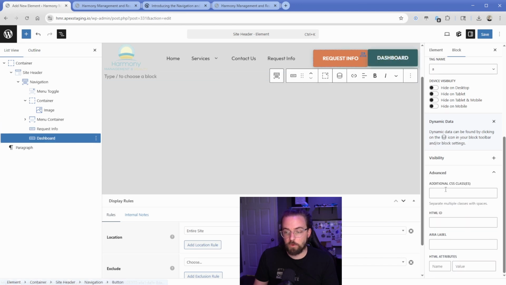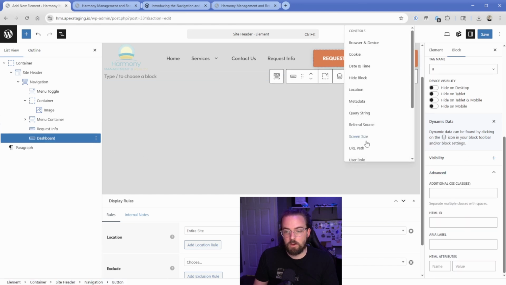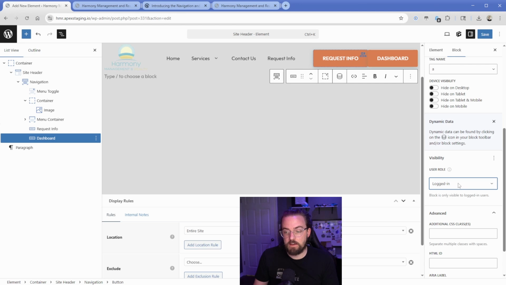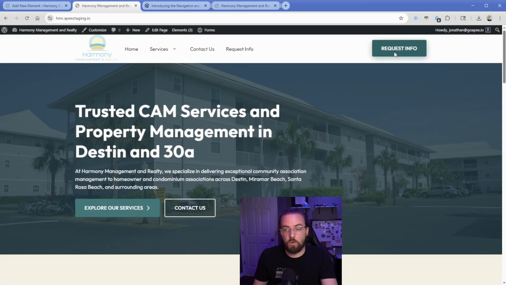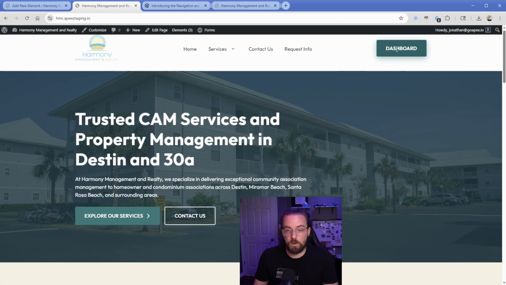Then for the dashboard, we're going to go back to visibility. We're going to say user role, and we're going to say logged in. So we can save this. And what we're going to see here on the front end is only the dashboard button now. So of course, there that is. Perfect. That's exactly what we expected.